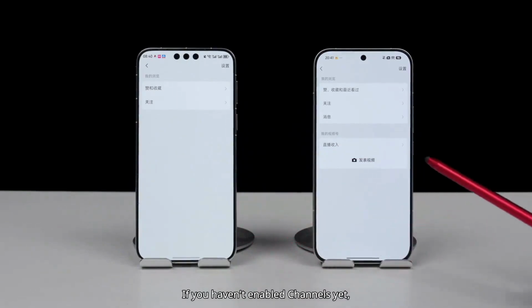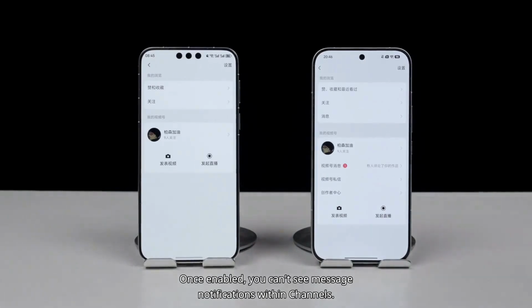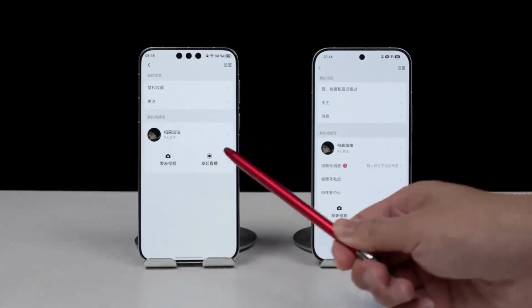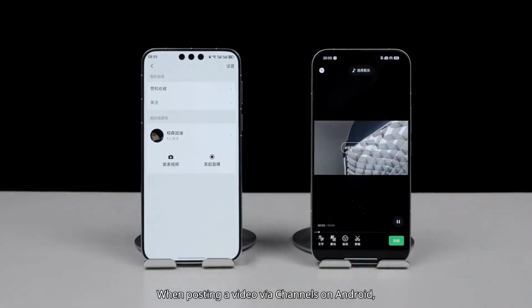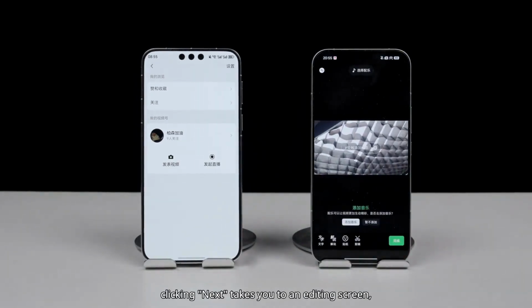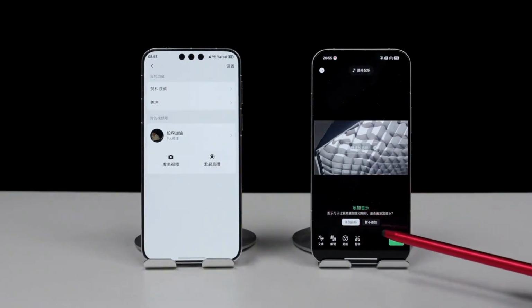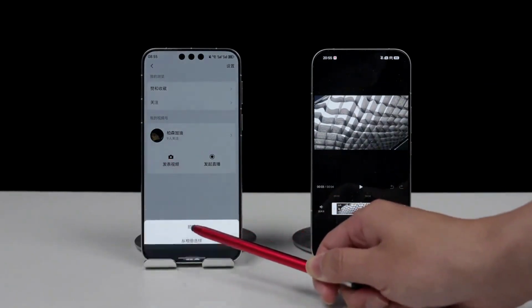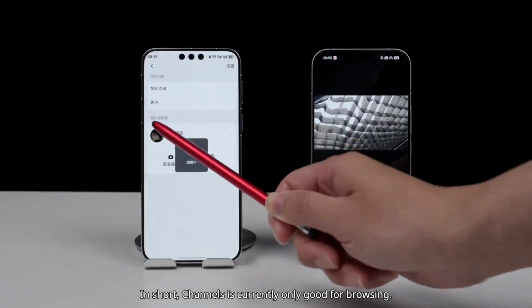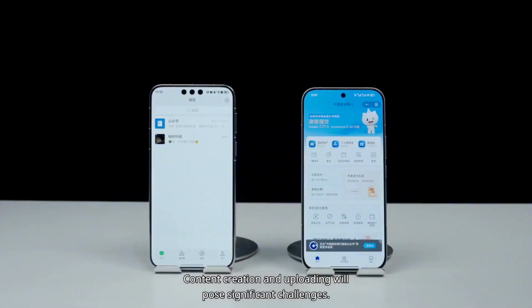If you haven't enabled channels yet, there is no option to set it up here. Once enabled, you can't see message notifications within channels. You can't even see who liked your videos. When posting a video via channels on Android, clicking Next takes you to an editing screen, where you can add titles and edit text. HarmonyOS lacks this. Uploading is just a direct upload. In short, channels is currently only good for browsing. Content creation and uploading will pose significant challenges.